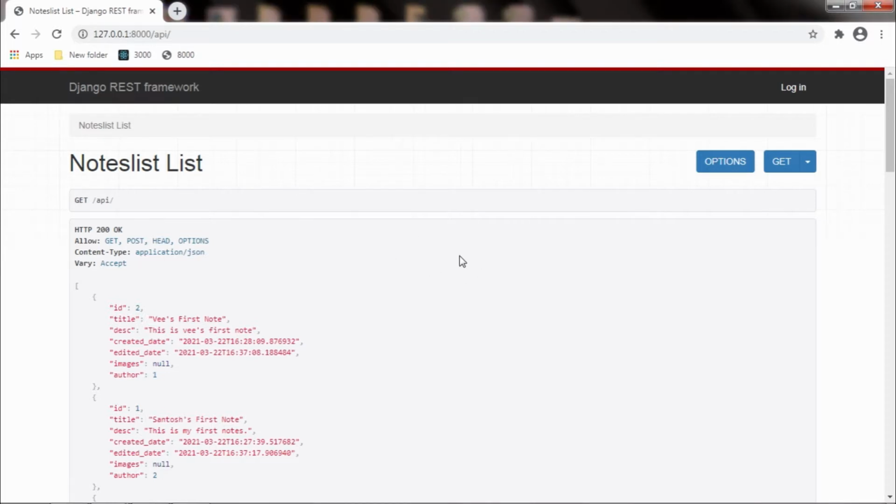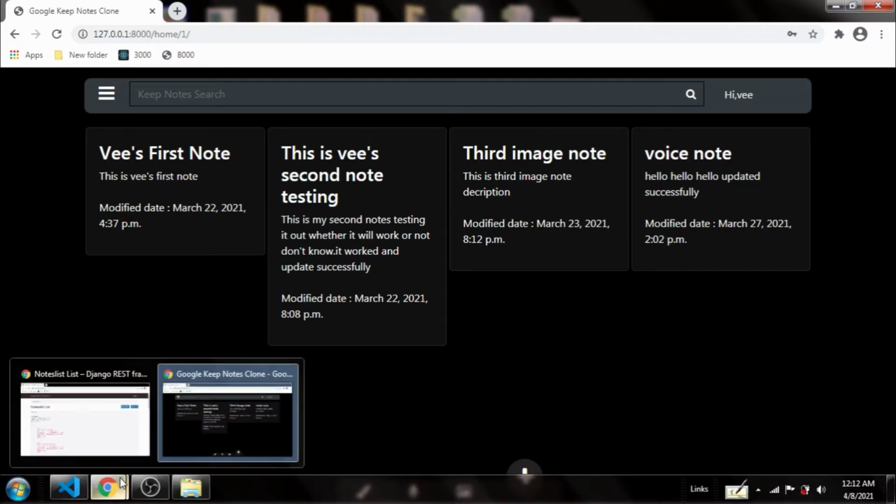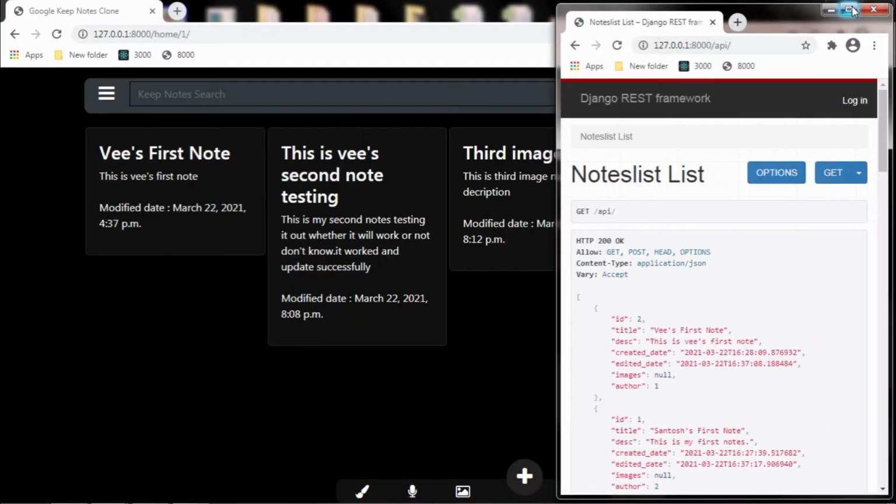I opened the Google Keep Notes Clone Django web app in another window. Let me minimize this. This is how the Google Keep Notes Clone Django web app looks like, and this is the REST API. Let me minimize this. For the time being, consider this as an Android application which is communicating with this URL. And now we will perform the CRUD operations from this Android application.